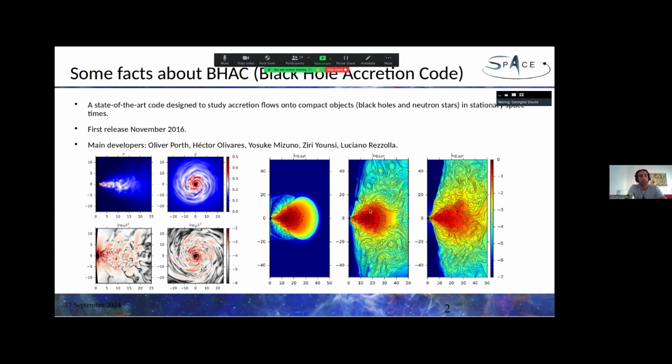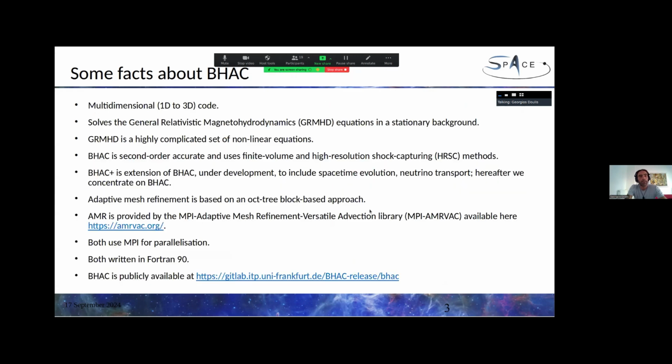So some facts about BHAC. It's a multidimensional code, so we can use it in 1, 2, and 3 dimensions. As I said before, it solves the GRMHD equations in a stationary background. It's second order accurate and uses finite volume and high resolution shock capturing methods.